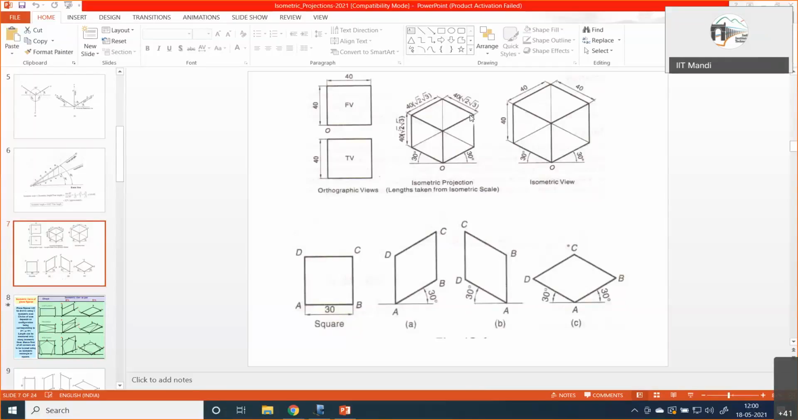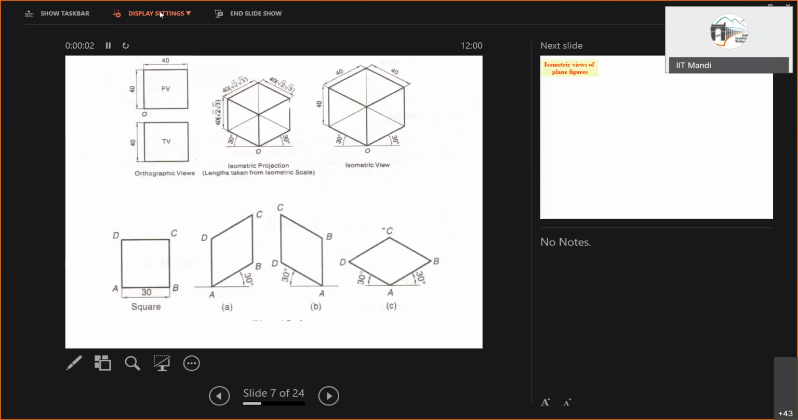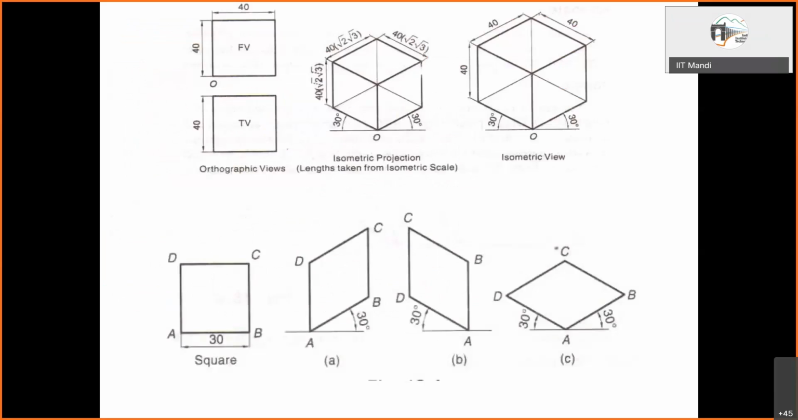We will continue with whatever we were discussing last class. So today I'll try to draw a few things. Before that, let us just recall whatever we had discussed yesterday, and then we'll proceed further. So if you recall, we had discussed this slide.